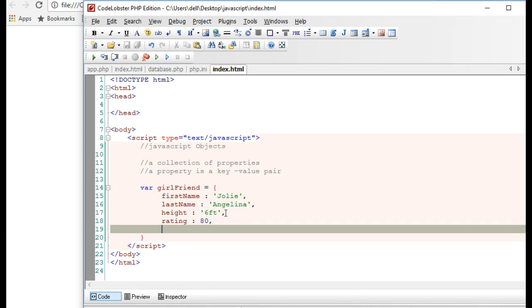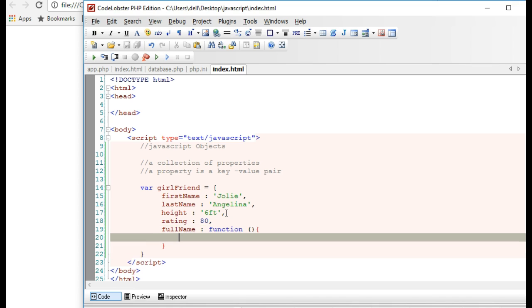Then finally you can use a function. What's her full name? You can use a function, remember I taught you functions in the past. We can say this dot first name concatenated with a space, concatenated with the last name. We can say this dot last name, this last name we have here.